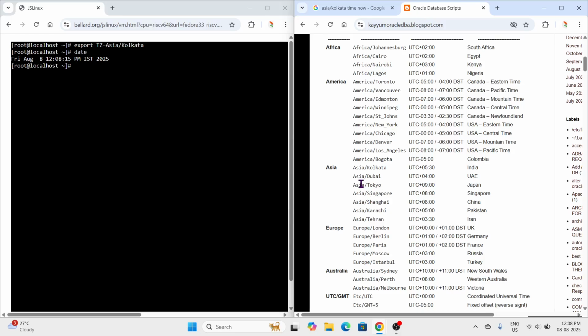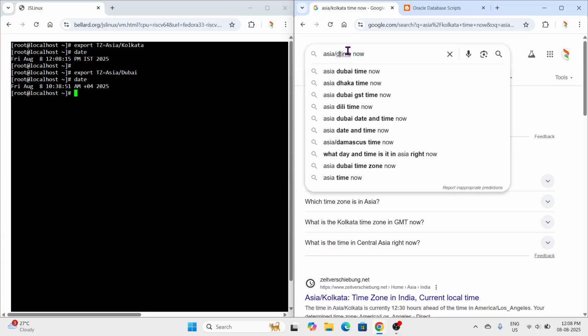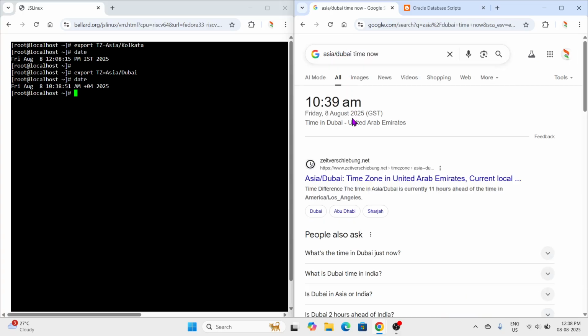For example, we can export again for Dubai. TZ is equal to Asia/Dubai. And if you check this, you can see the change has been done. Again we go here, and instead of Kolkata we say Dubai, and you can see what the time is currently. It is around 10:39 a.m., and here also it is 10:39 a.m. So this is how the time zone can be shown. Echo TZ, and you can see Asia/Dubai.